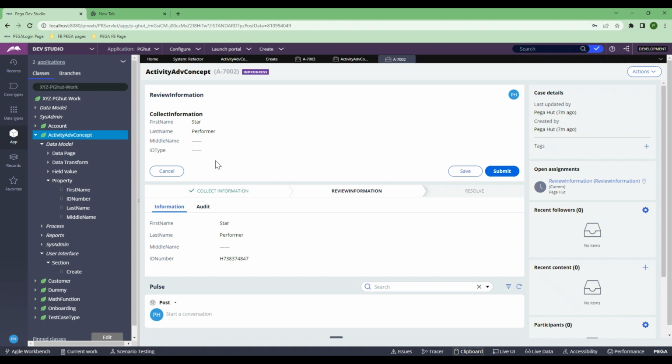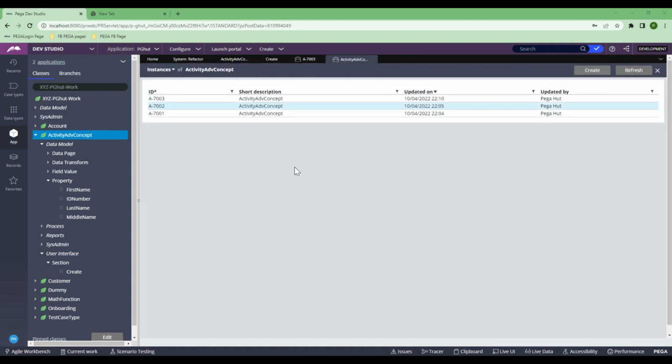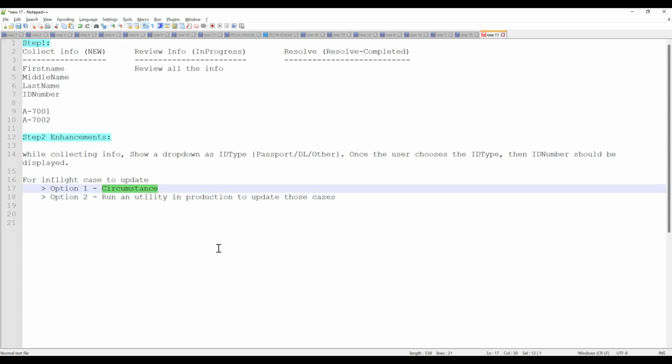So now here, to resolve this, there are two options. Option one, circumstance. Circumstance is a feature wherein you can show the same section for all the new cases, or you can show a different section for all the existing cases. So that means whatever old cases are there, they can see the old section, and whatever you have changed, you can show the new section. To do that, you can go to that particular section. There is specialized by circumstance. You can use this, but again, that is a different concept altogether.